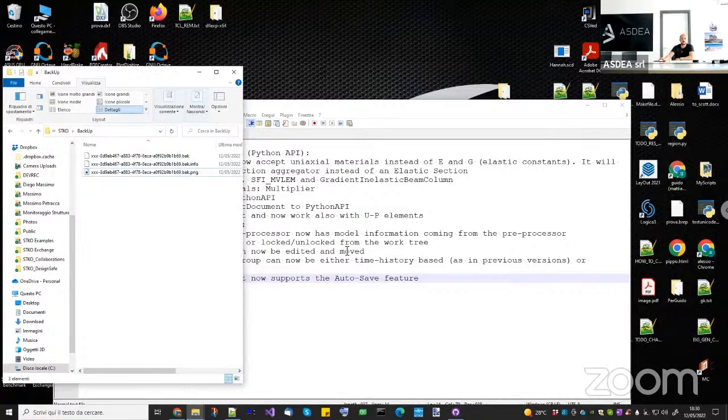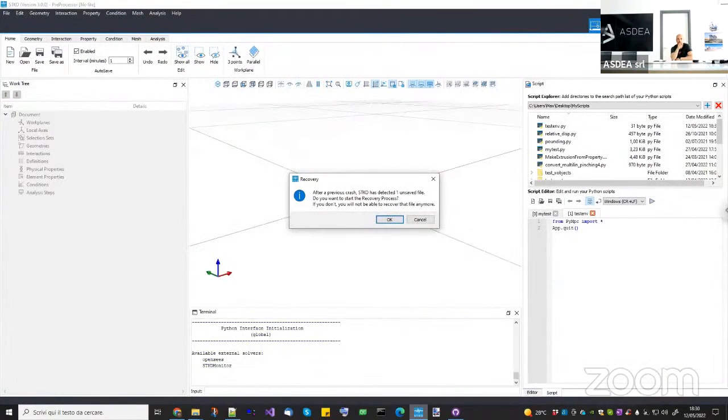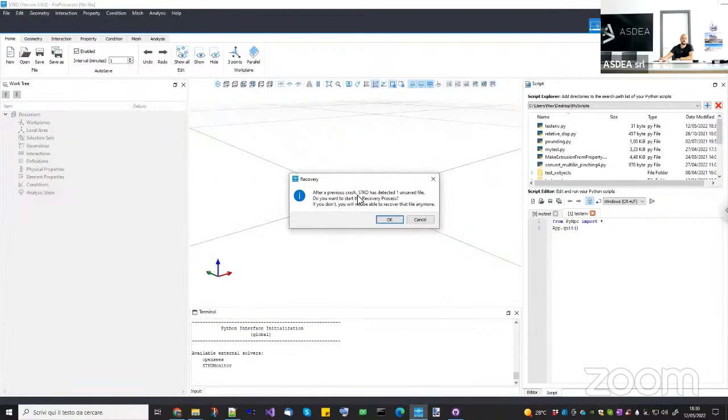Okay, now since it has crashed, it didn't delete all the backup files. Now what happens is that when I open STKO again, it will tell me, you see, so now STKO is open. It checked the contents of the backup folder. It found some file, and then it tells me, okay, after a previous crash, STKO has detected one unsaved file. Do you want to start the recovery process? And then there is a warning: if you don't, you will not be able to recover the file anymore.